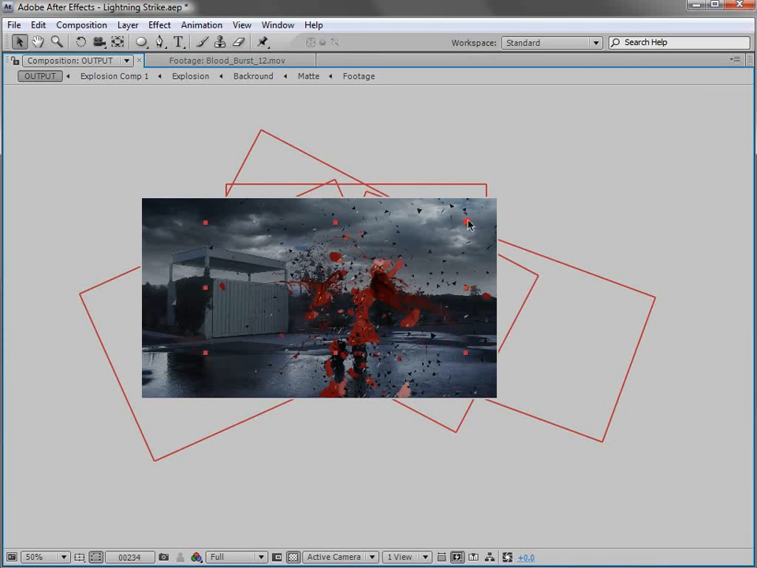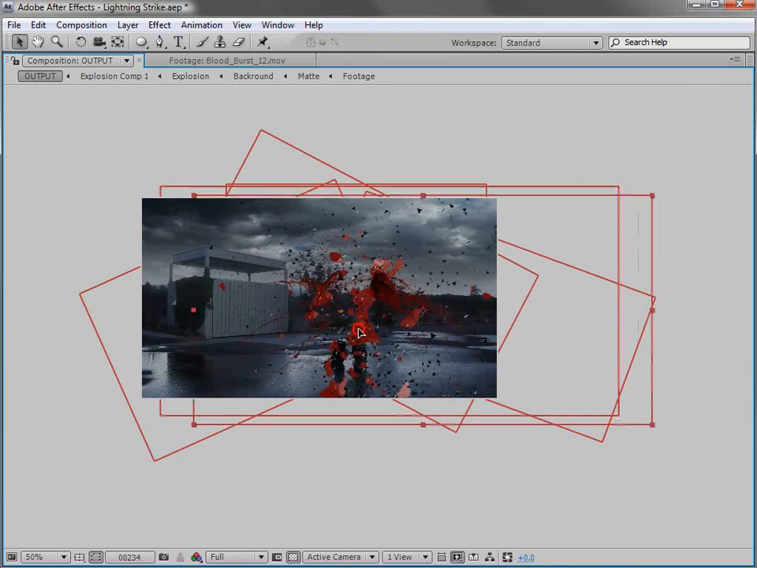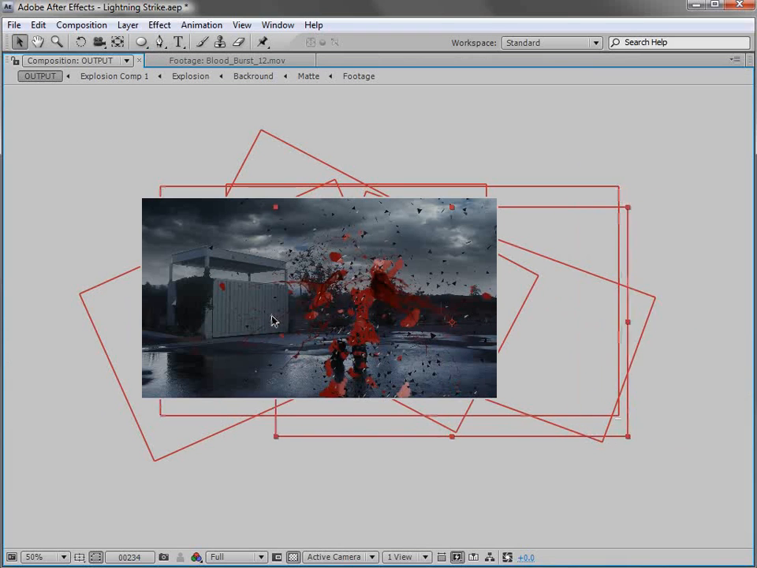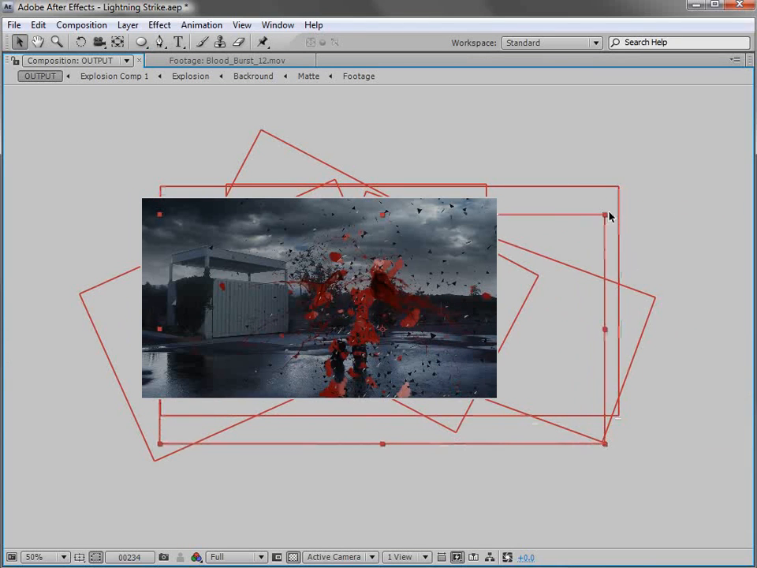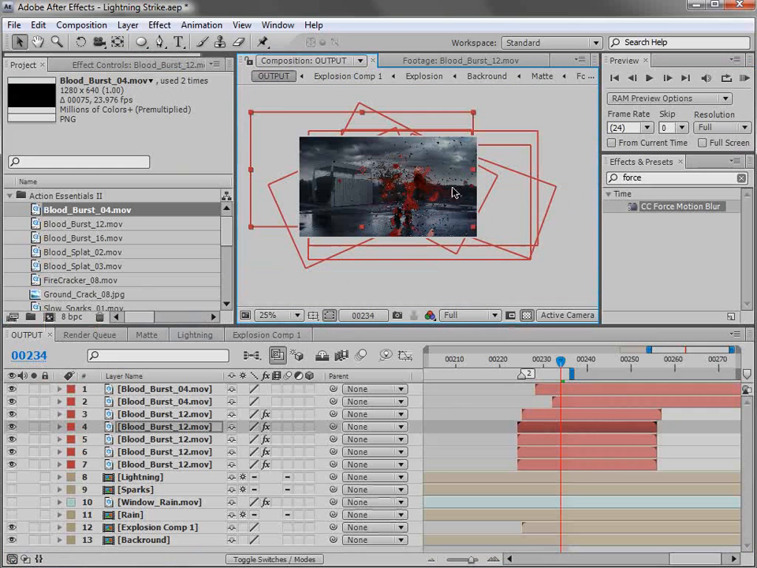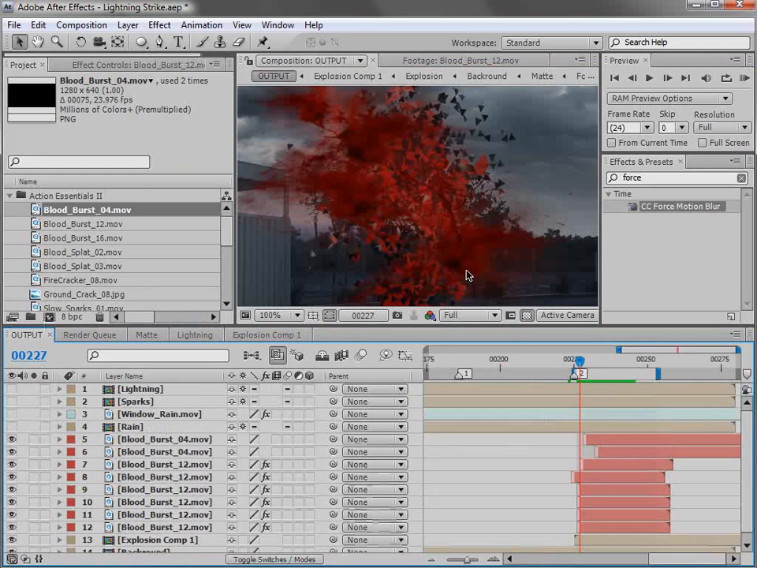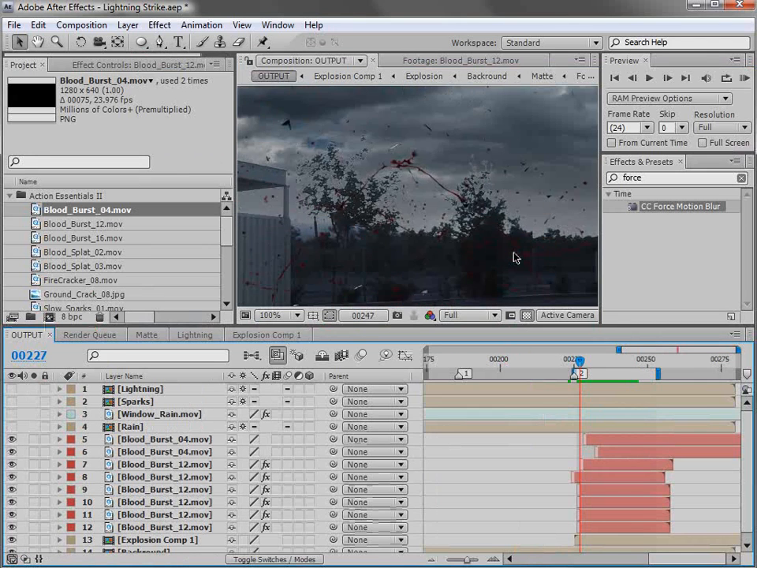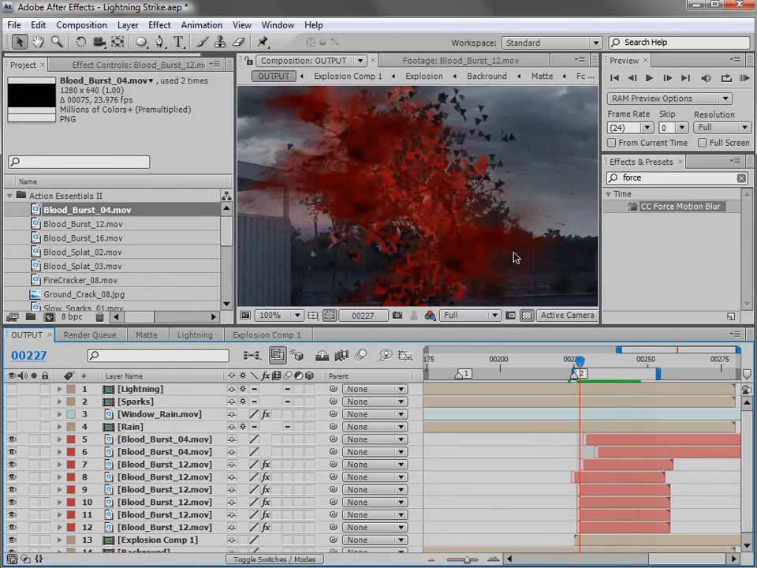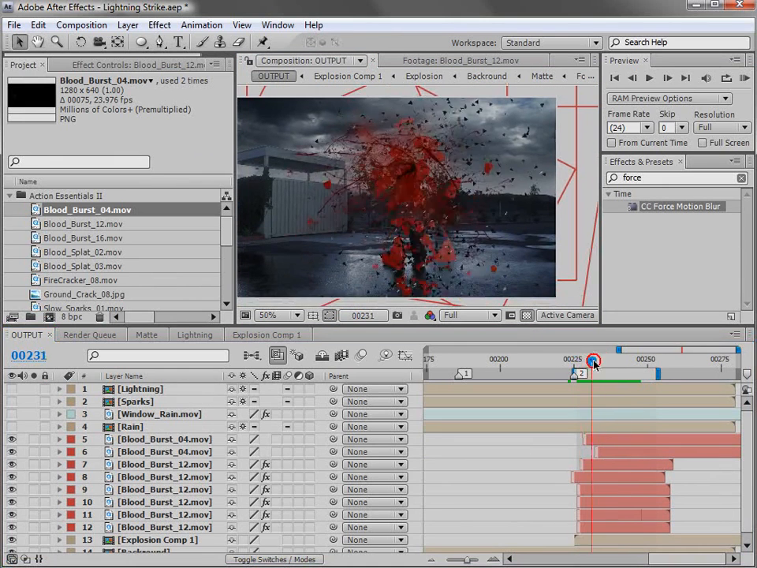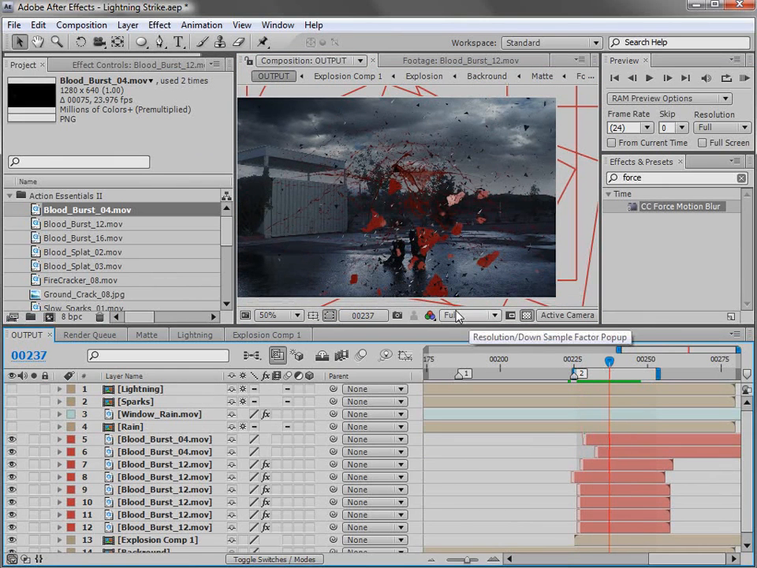Just make copies of it, scale them up, rotate them, flip them. There's a lot of elements in the collection, but this is just a good way to get a really messy look right away, and just offset some of the times. Okay, so here's what we have so far. A nice gory explosion of blood, and we also need to create some blood that falls on the ground.